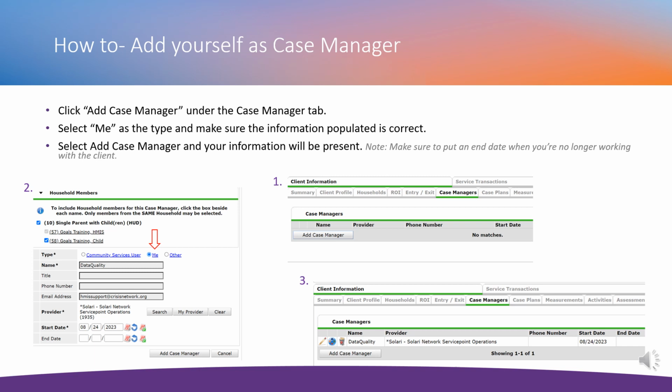But please note, once you're no longer working with the client, you want to go back and add an end date.